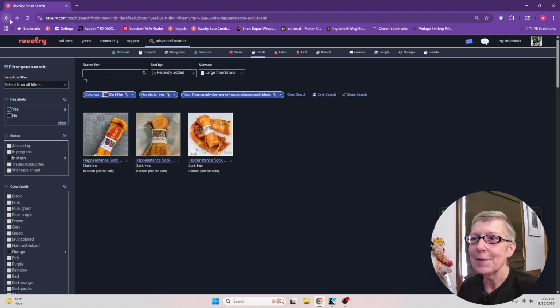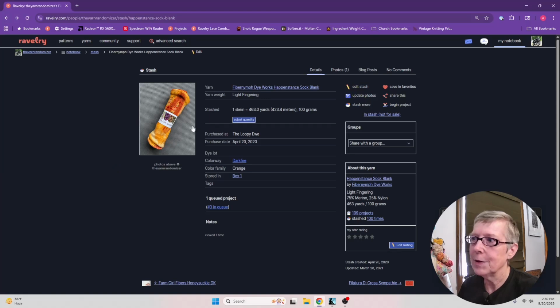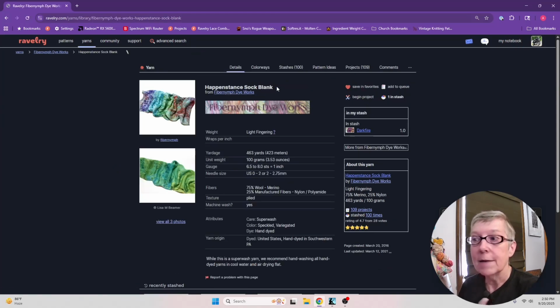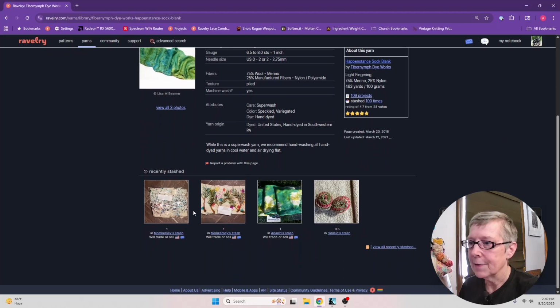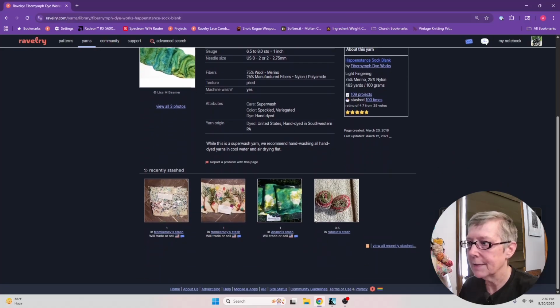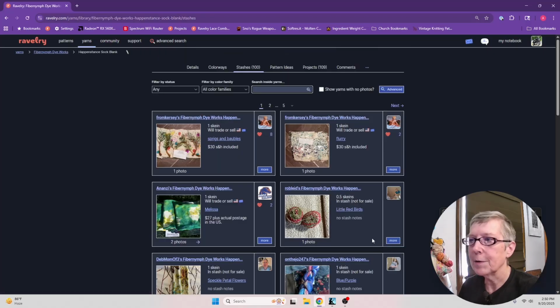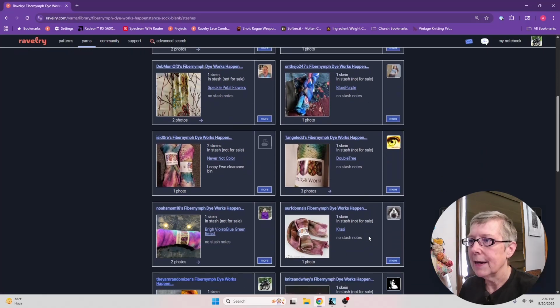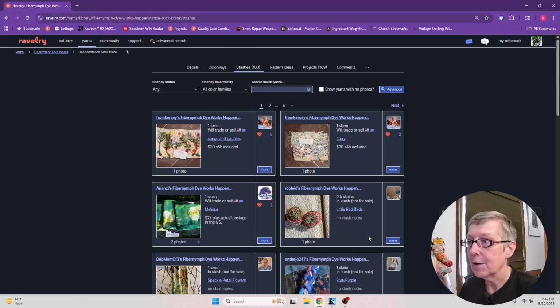So there's that. Now another choice, if we go back to the yarn, is I can look at their yarn page for these blanks, and you can see there's a variety of blanks. There's a couple of example pictures, and you see some in people's stash. And you can look at all the ones that are in people's stash with that bottom link on a yarn page. Now I'm going to go back.